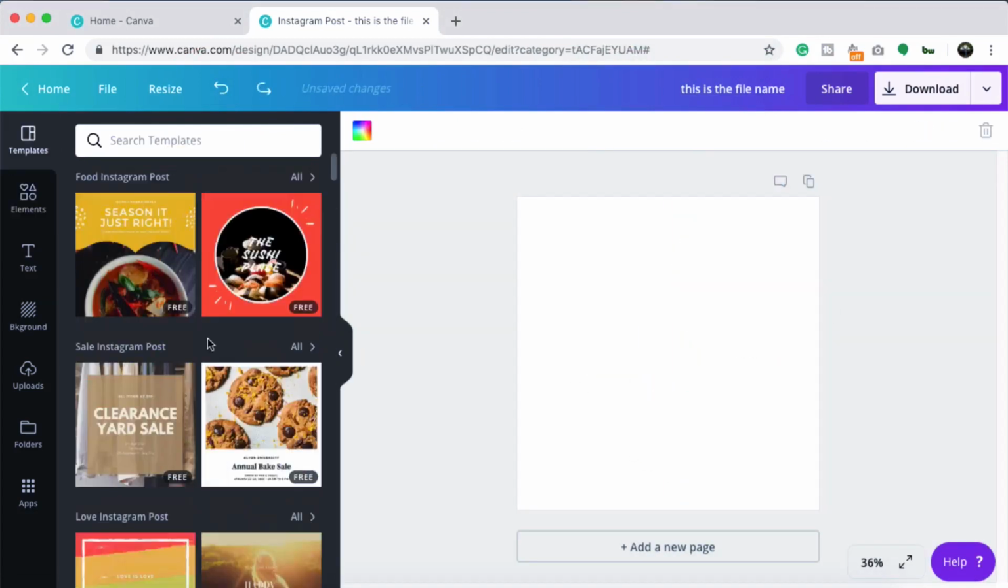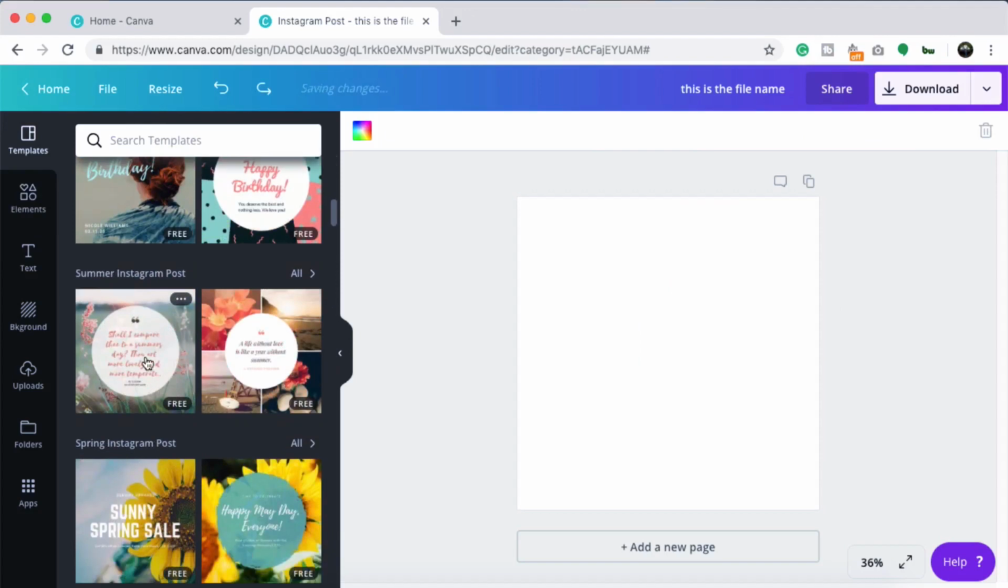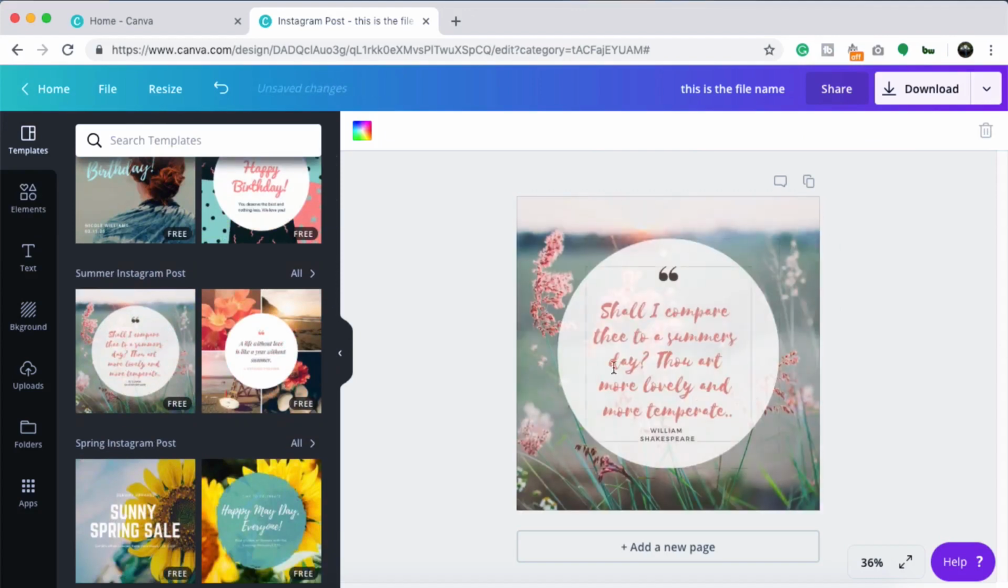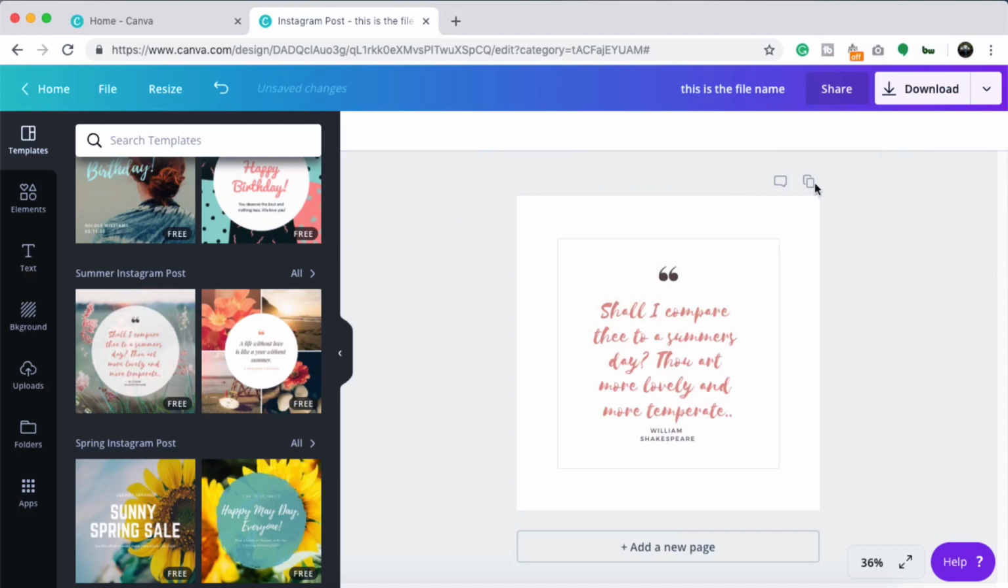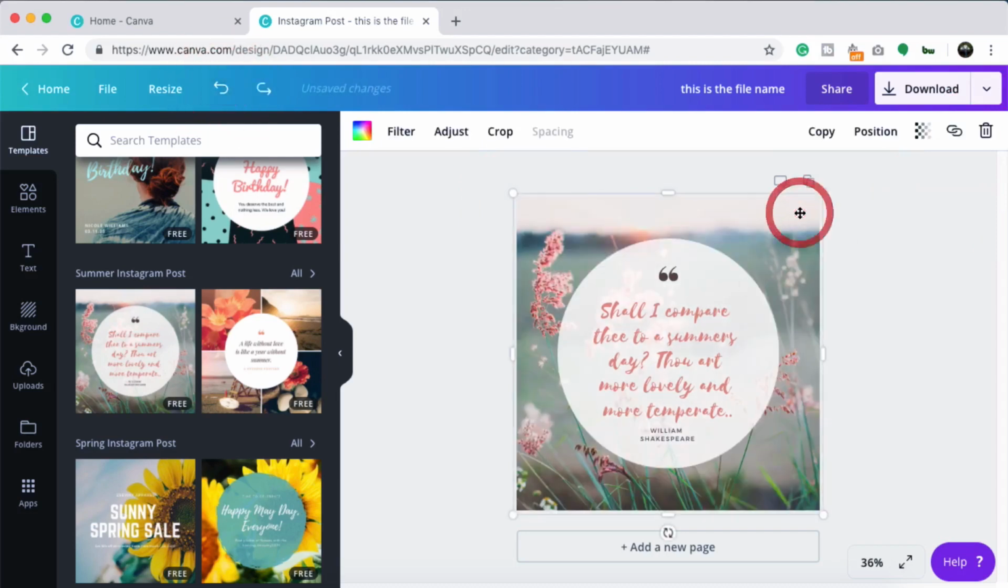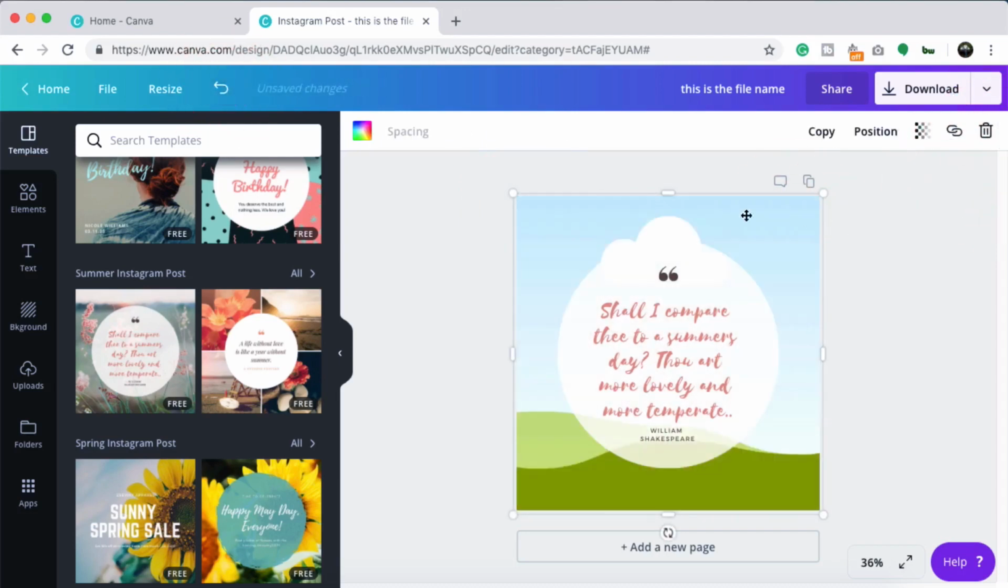So we are going to make an Instagram post, and for this let me choose a template from the template section. So I have chosen this template. I do not like the image, so I'll click on the background image, and there are two options: delete image and delete grid. If I delete the grid, everything is gone, so I'll just delete the image and keep the grid as it is. Now I'll go ahead and search for a new image for flowers.